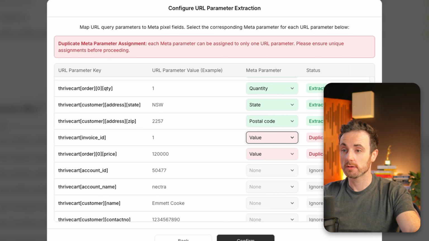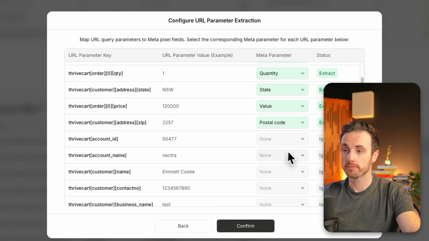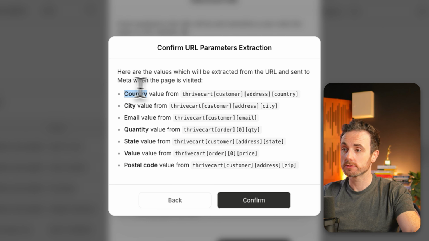Now, as you can see, if we have two of the same one, we need to actually choose. So let's just click on none and it's going to ignore that. So once we click on confirm, it's going to show us this country is going to be derived from this specific part of the URL, city from this, and so on the whole way through.